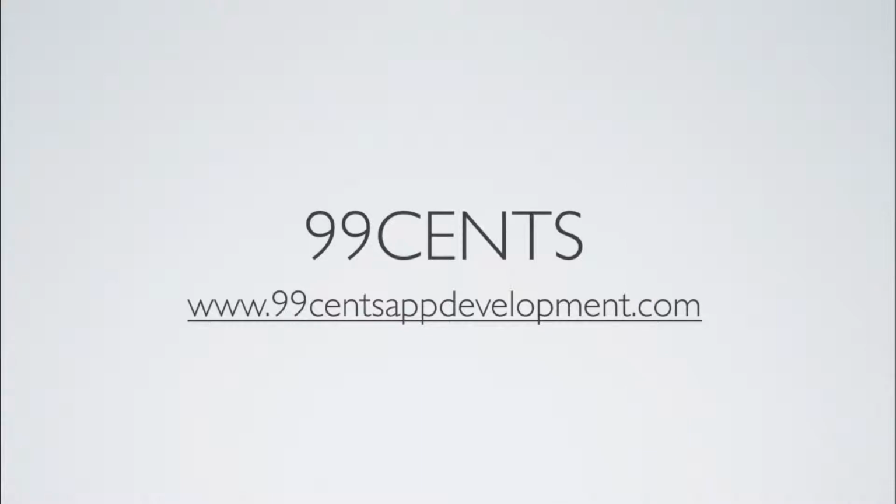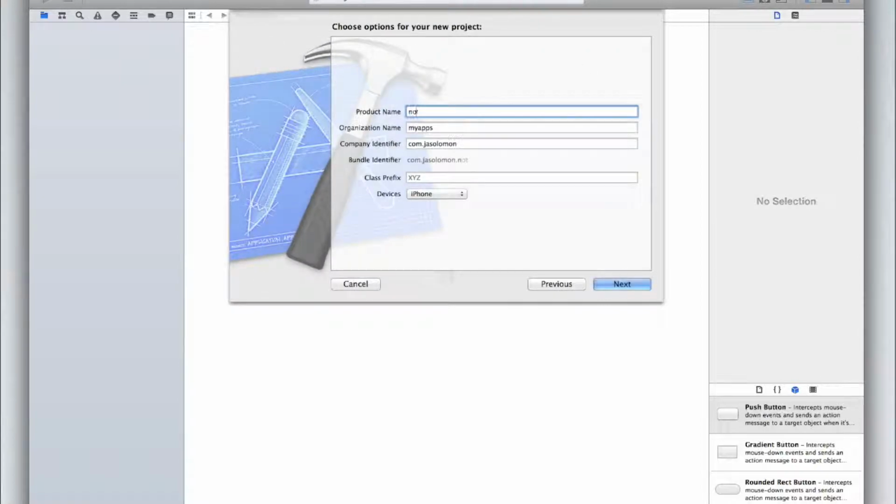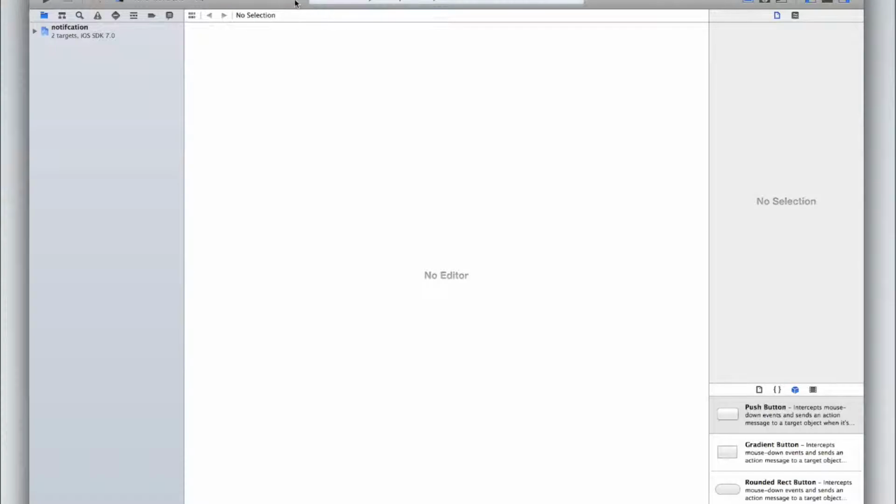So open up Xcode and create a new project. I'll just create a single view application and call it notification, but again, that's all up to you. The organization name, company identifier, devices and class prefix are also up to you. Click next and then click create.